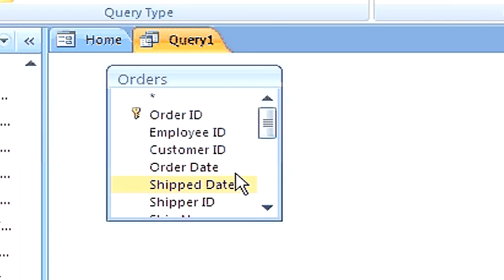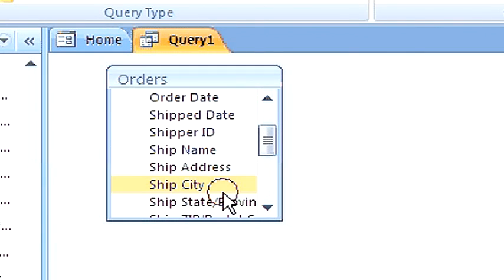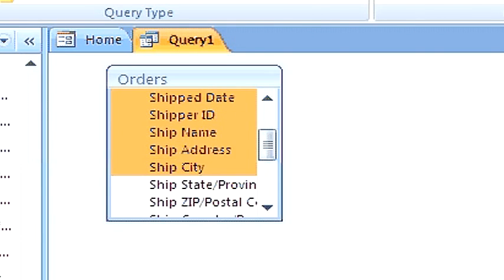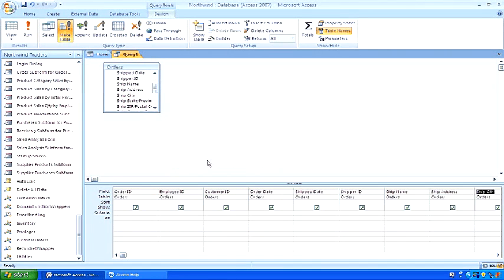Select the fields you want to be part of your query. Next, enter the criteria. And now let's go look at the SQL.